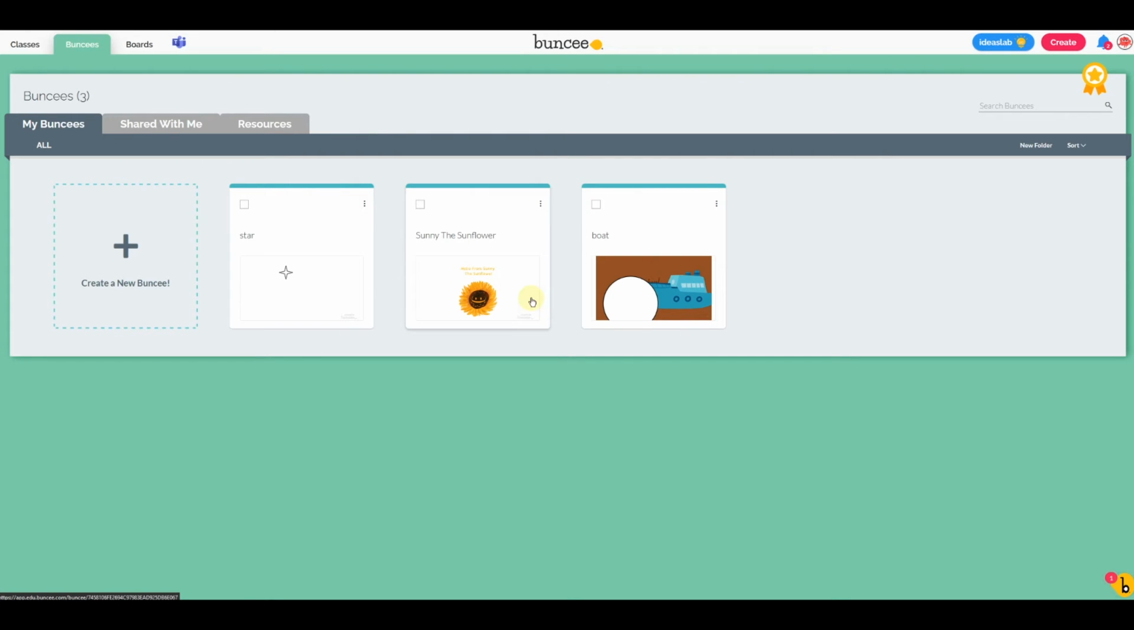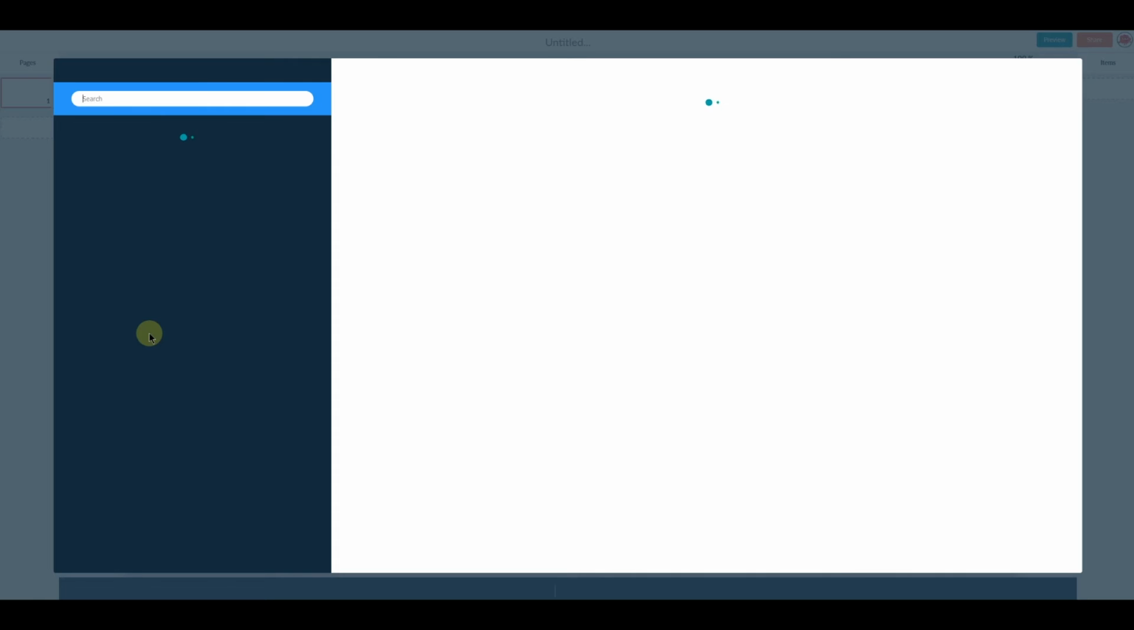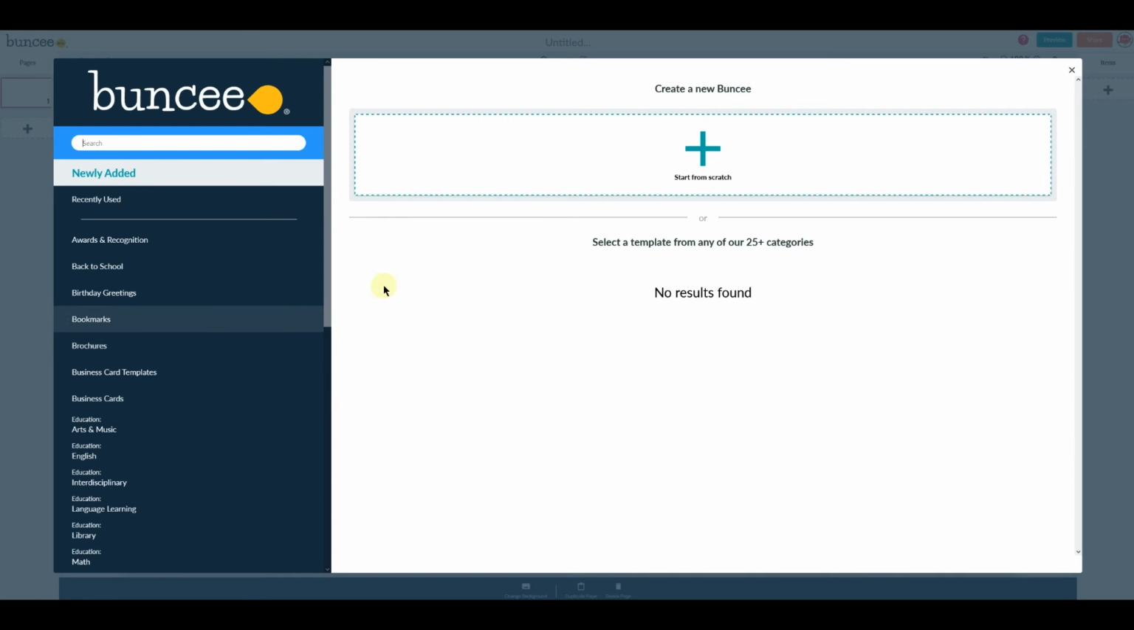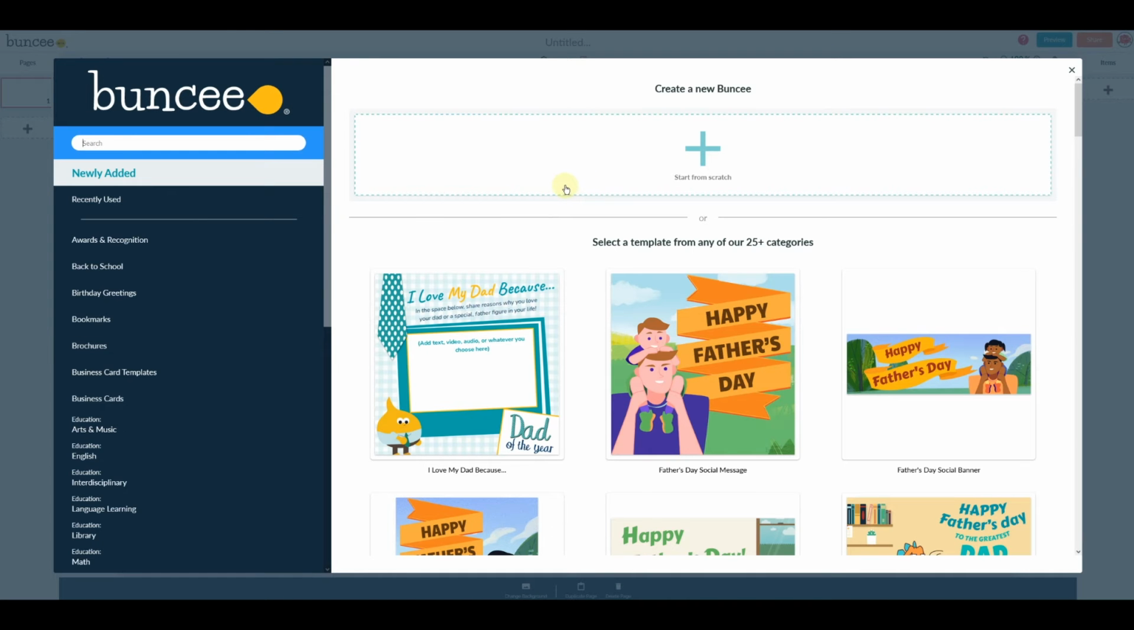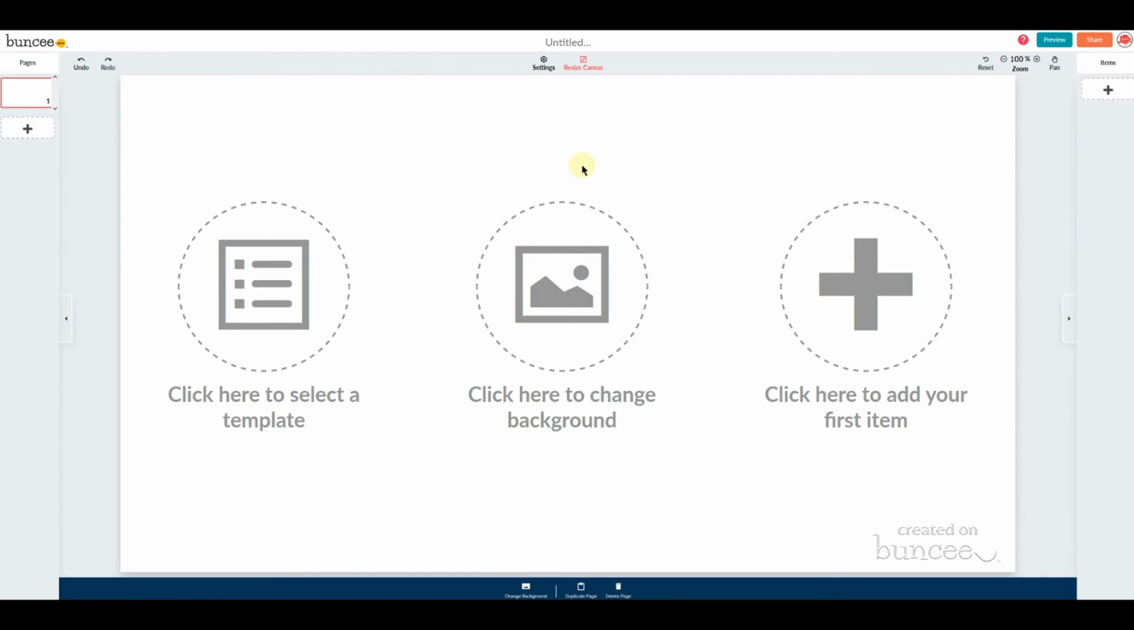This is where you'll see any old Buncee creations that you've created, as well as the option to create a new Buncee. For right now, that's what we're going to do. We're going to click on the create a new Buncee. As soon as we do that, this will bring us to this option where it's going to ask us if we want to start with a template. So for right now, we're going to start out with a blank Buncee.